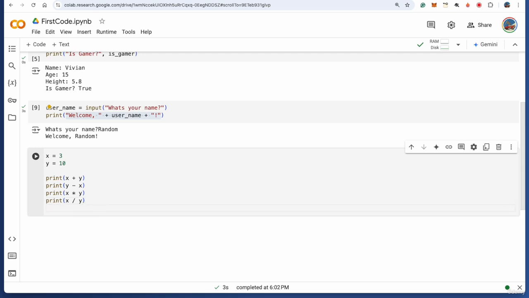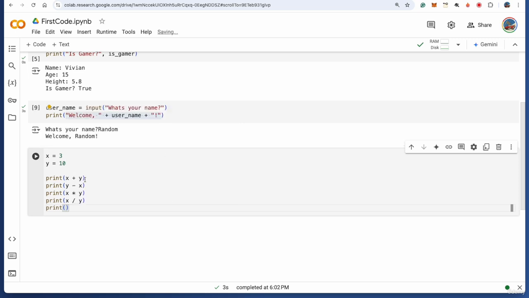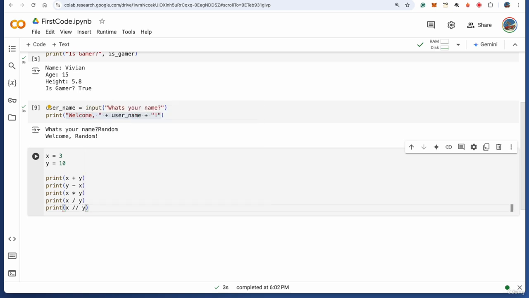Next, I want to do integer division, which drops the decimal places, because if you look at 3 divided by 10, it should be like 0.333 something. So it will give me 0 in this particular case. That is done by using a double slash. To make it more clear, I can do y divided by x, and same thing here.